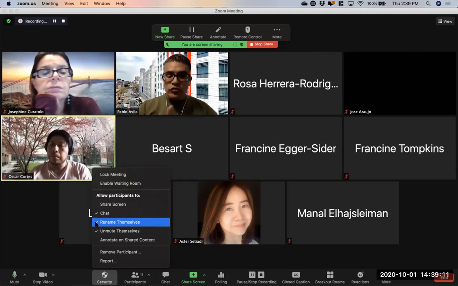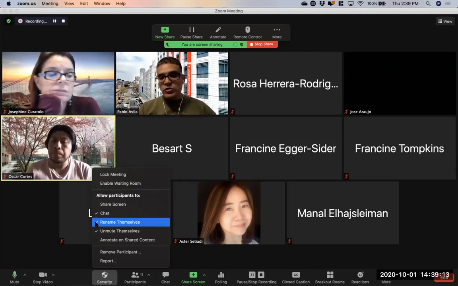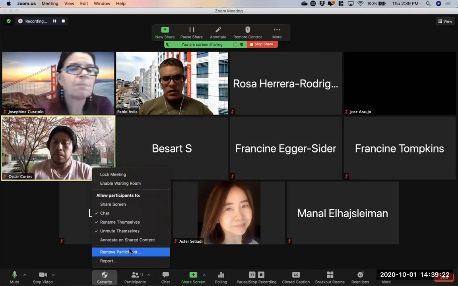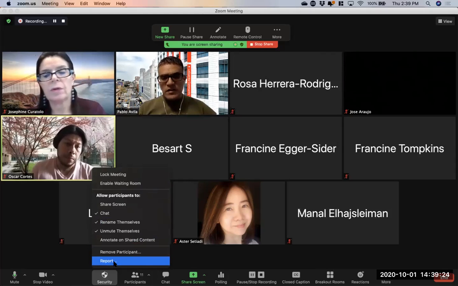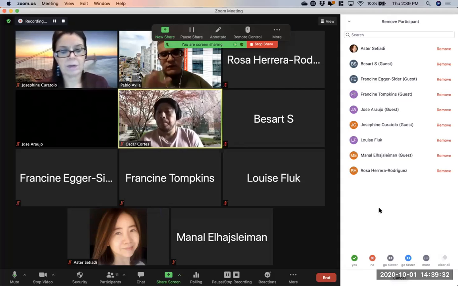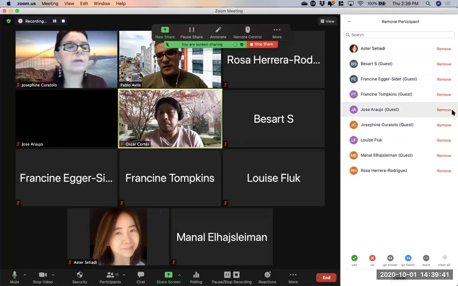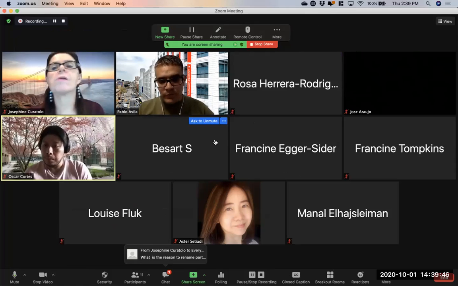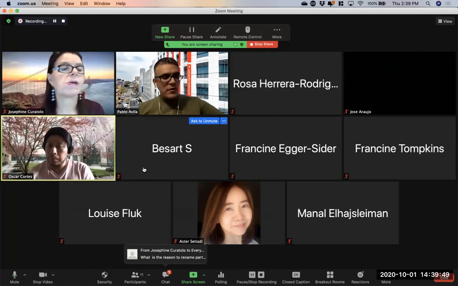But you, as a host or as a co-host, are always able to rename any participant, whether they are able to do that themselves or not, okay? The other important security feature is remove participant. Let's say that you find any suspicious activity or you have an unwelcome guest in your meeting. If you click on remove participant, Zoom will automatically pull and display the list of all the participants in the call, and then you can simply hit the remove button and remove them from the call, okay? Any questions, Oscar?